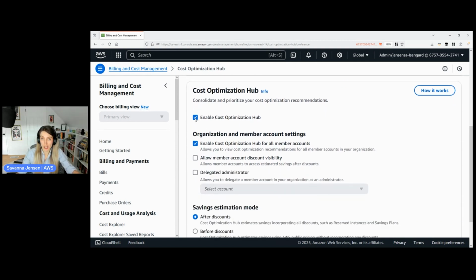You can uncheck this box, disable it completely. You can uncheck this box to unshare it from the member accounts, or you can select a delegated administrator account if you want to share that payer account view with a member account in your organization that isn't the management payer. Again, if you're really trying to cut down on access to your management payer and who is going in there, this is the option that we absolutely recommend you check out.